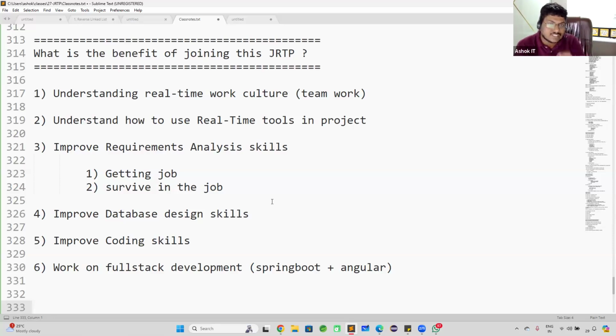After this JRTP course is completed, 100% you can mention full stack developer in your resume. Sir, for the full stack developer, we don't know Angular. So I told you Angular is part of the syllabus. Angular we are going to teach as part of the course. So you are going to become a full stack developer as part of this JRTP.